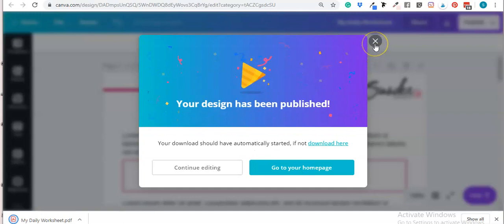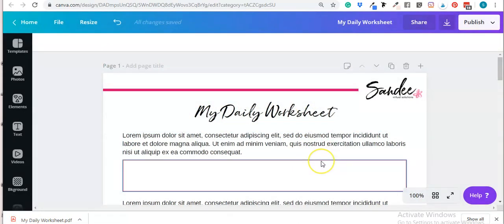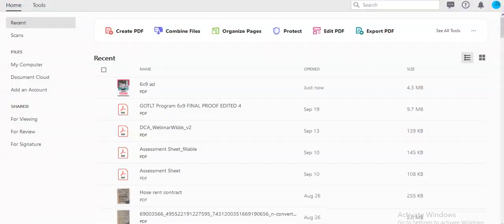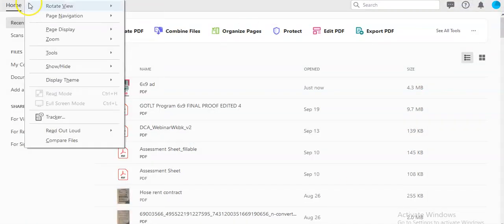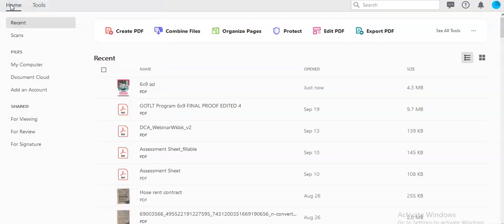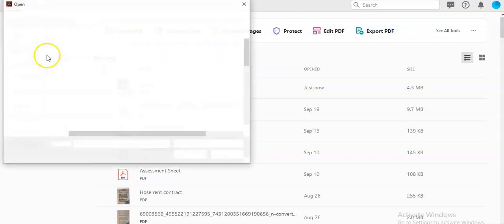So once it's saved, all you need to do is go to Adobe Acrobat DC. This is a different program that I use to turn it into a fillable. There are different platforms, but this is the mostly used and the industry standard program. Once you get familiar with this, it would be easy for you to use other programs because they just work the same. So let me pull up my Acrobat right here and then open that file we just downloaded. Let me go into my folders.